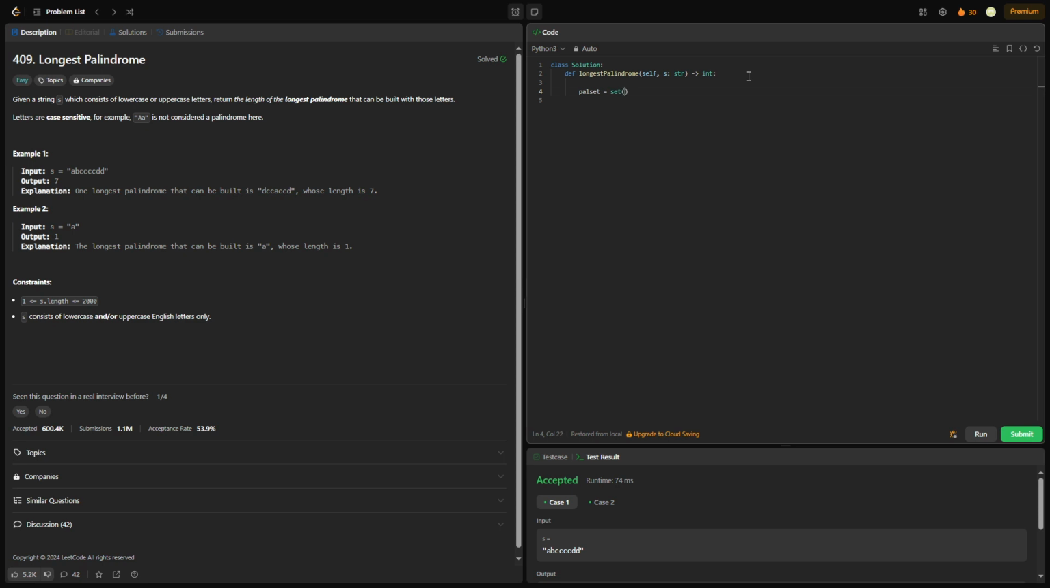gonna call, you can use a set to do kind of the same thing. So we're gonna create a palindrome set, just call it pal set. And we're gonna iterate through the characters in S, right? And we're gonna say, if char not in pal set, we add char to it. Or actually, we'll just do this, make it a little bit easier to read, okay? So if we don't have a character in the set yet, we add it to the set.